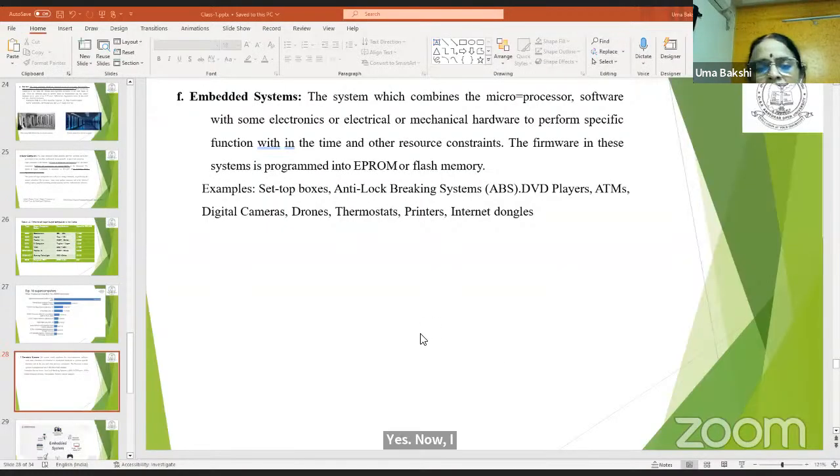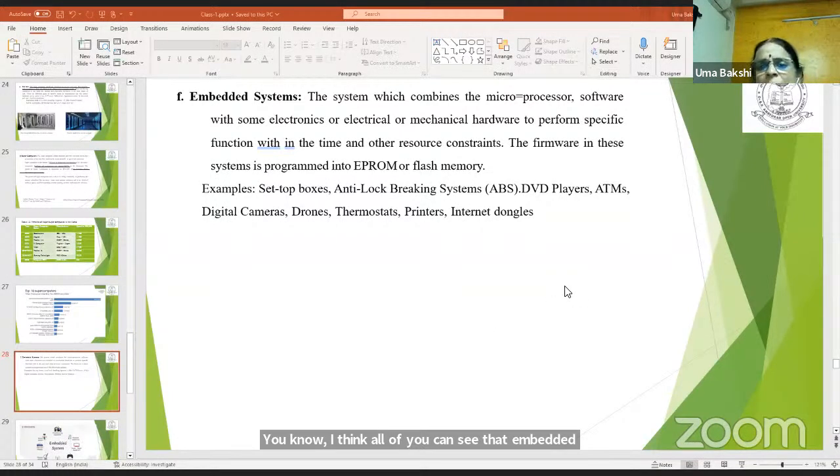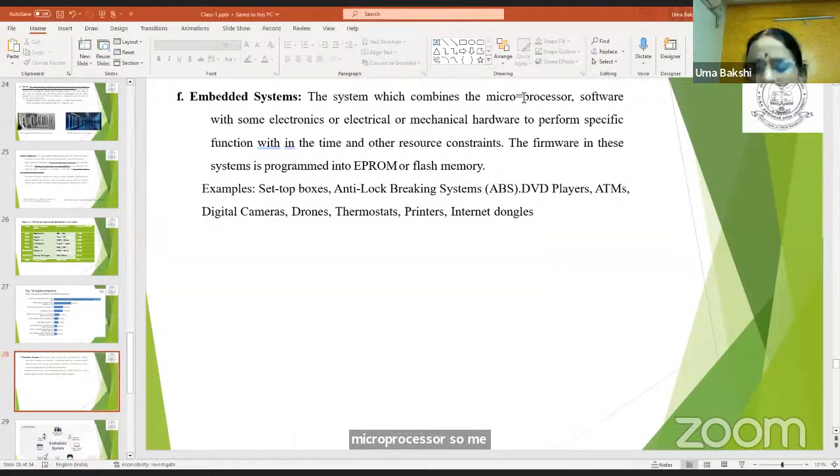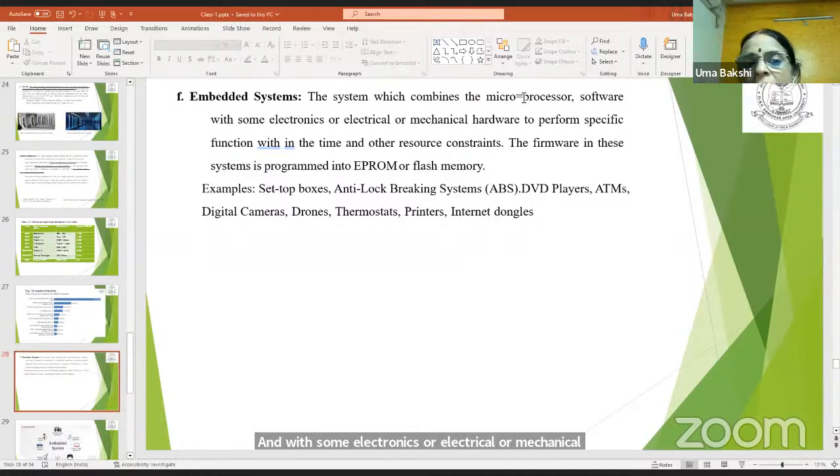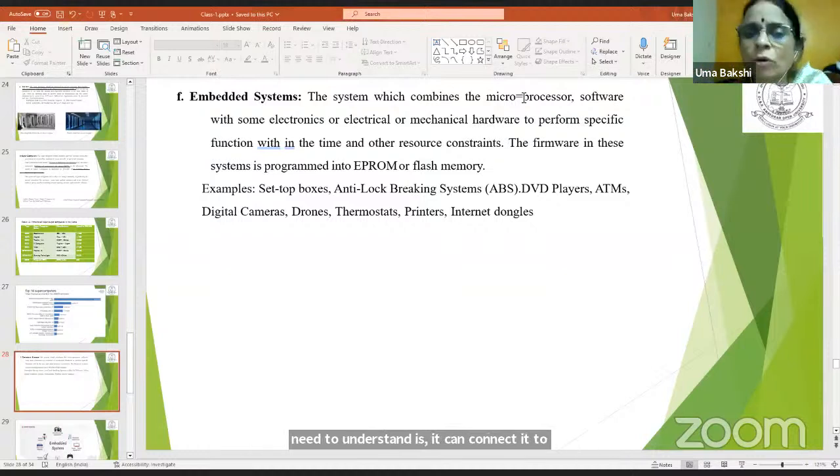Yes. Now, I think all of you can see the embedded systems we have. An embedded system combines a microprocessor and software with some electronics or electrical or mechanical hardware to perform a specific function. Here, what we need to understand is that it can connect to electronics or electrical or mechanical parts. Any of those things will be done inside the system itself.